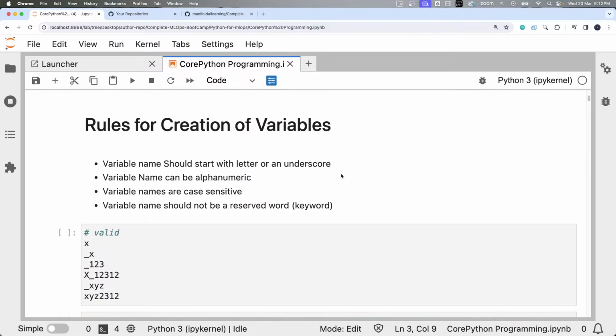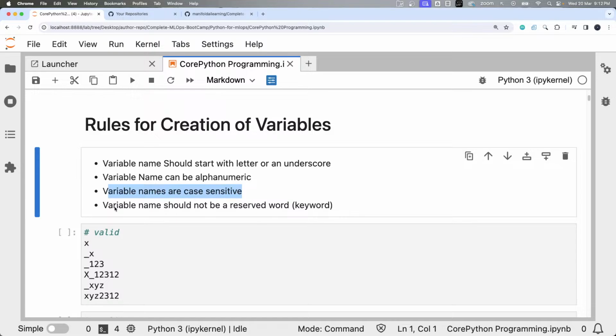And when we are creating the variable, a few things that you have to remember in the Python programming language. The variable name should start with a letter or an underscore. The variable name can be alphanumeric. It is case sensitive. And it should not be a reserved word, which is nothing but a keyword. So these are the core aspects that you need to remember when we talk about properties of the variable.